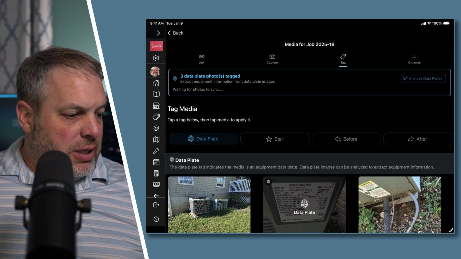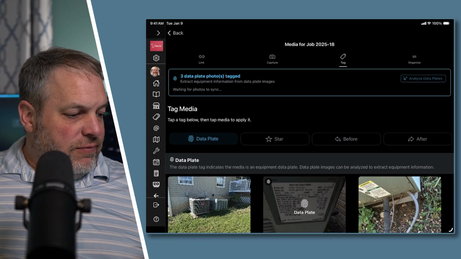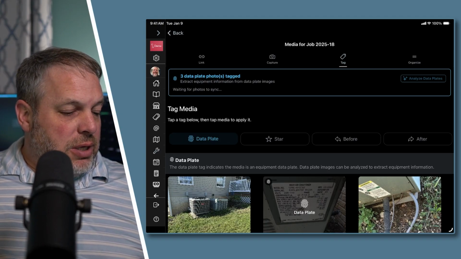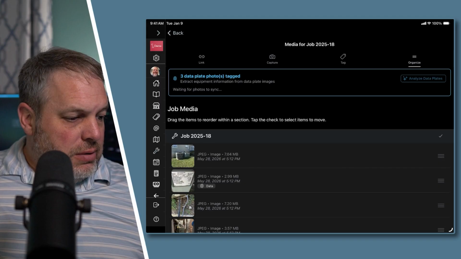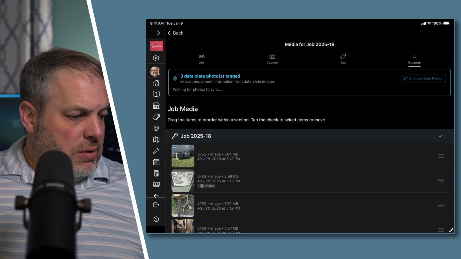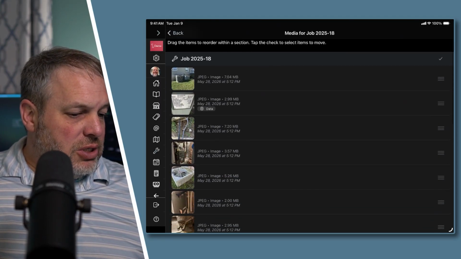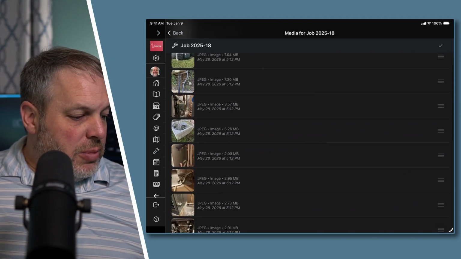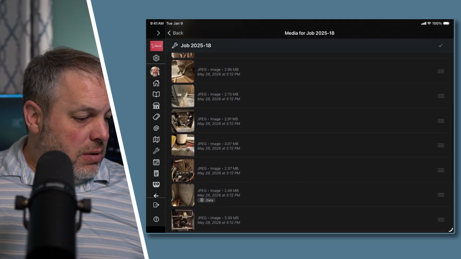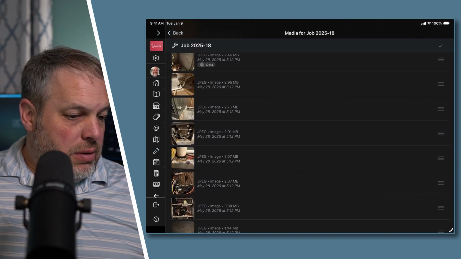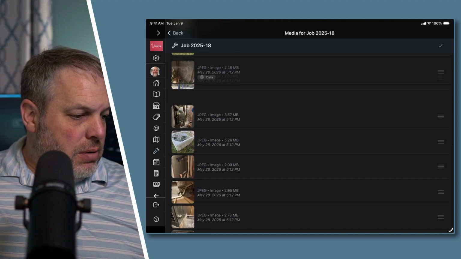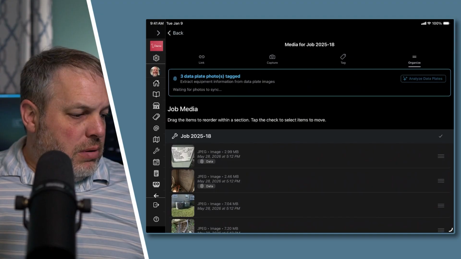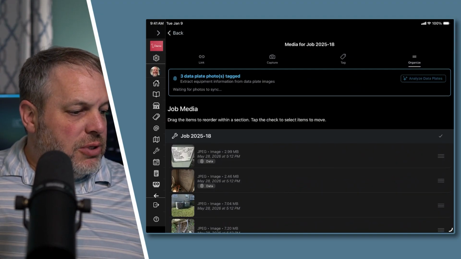Once you tag all your data plates, we're waiting for the photos to sync. Once the photos are synced, then we'll be able to analyze those data plates. But while we're waiting on that, we can organize the photos. If you want to change how they're sorted, you can grab them and move them around. I like to put my data plates at the top. Still syncing up to this.